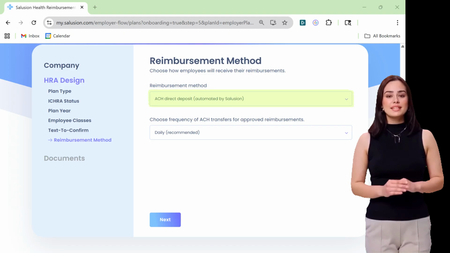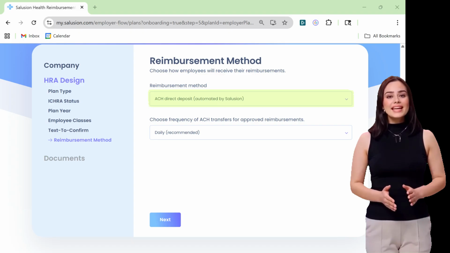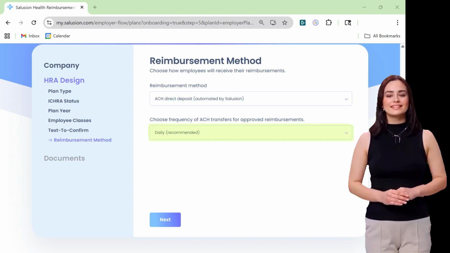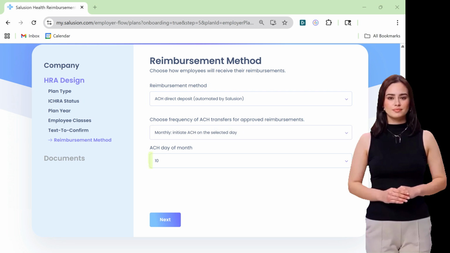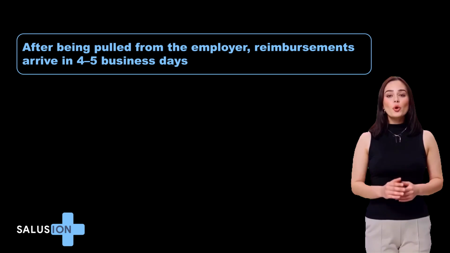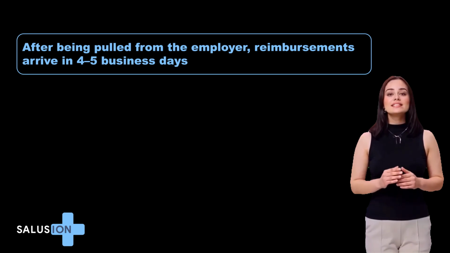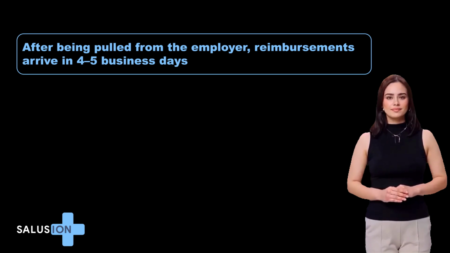When an employee submits an expense, we review and approve it the same day. Once approved, we initiate an ACH directly from the company's bank account to the employee's account. That can happen as quickly as the next business day, or you can choose to have a single monthly pull on a specific day of the month. Once initiated, it takes 4 to 5 business days for funds to hit the employee's account.